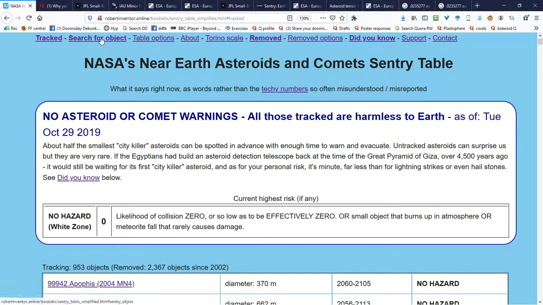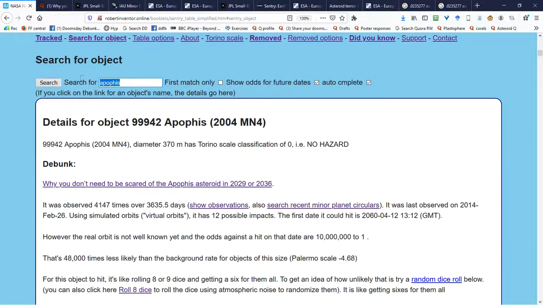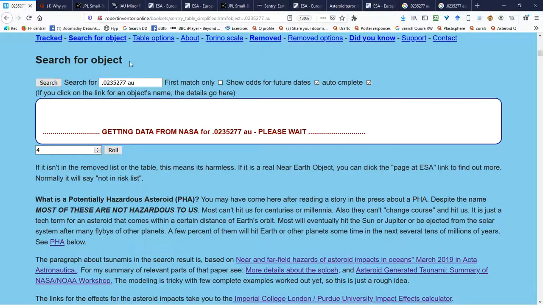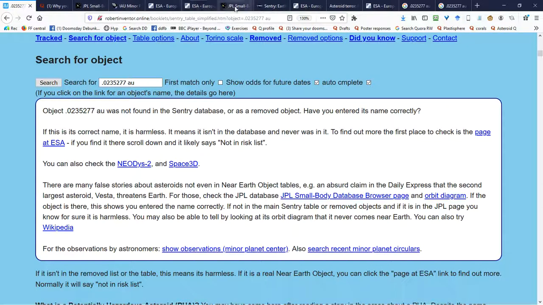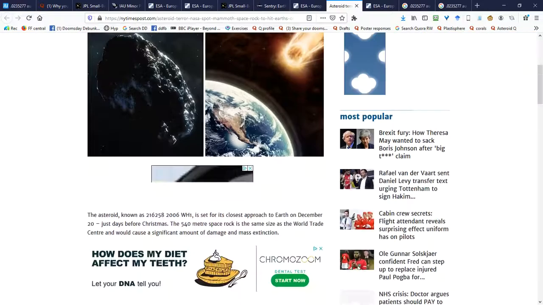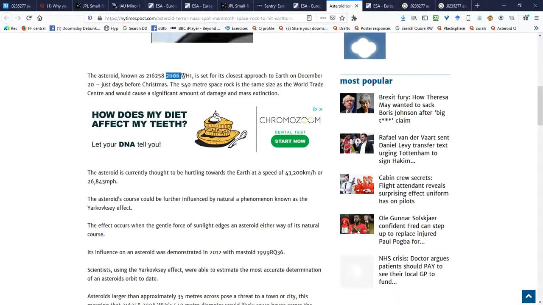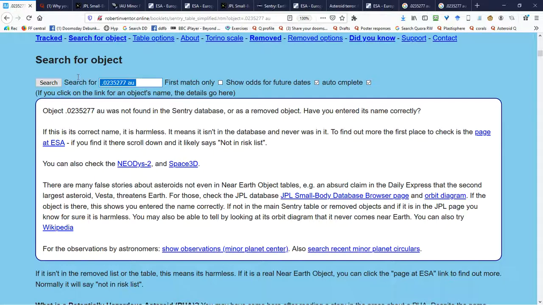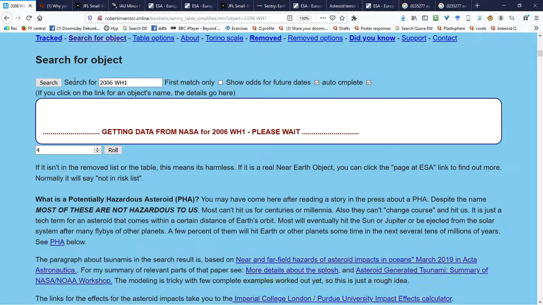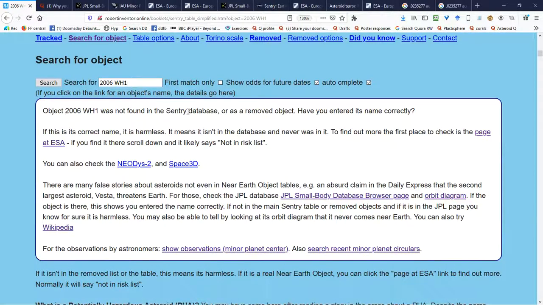And then if you want to find out more, you go to search for object, and you copy and paste the name in there. So once you know what to do, it's very easy. And then wait for it to find its thing. It says not found in the Sentry database or as a removed object. Have you entered this name correctly? And if you're pretty sure you have, then you know it's harmless. It wasn't in the database, never was in it.